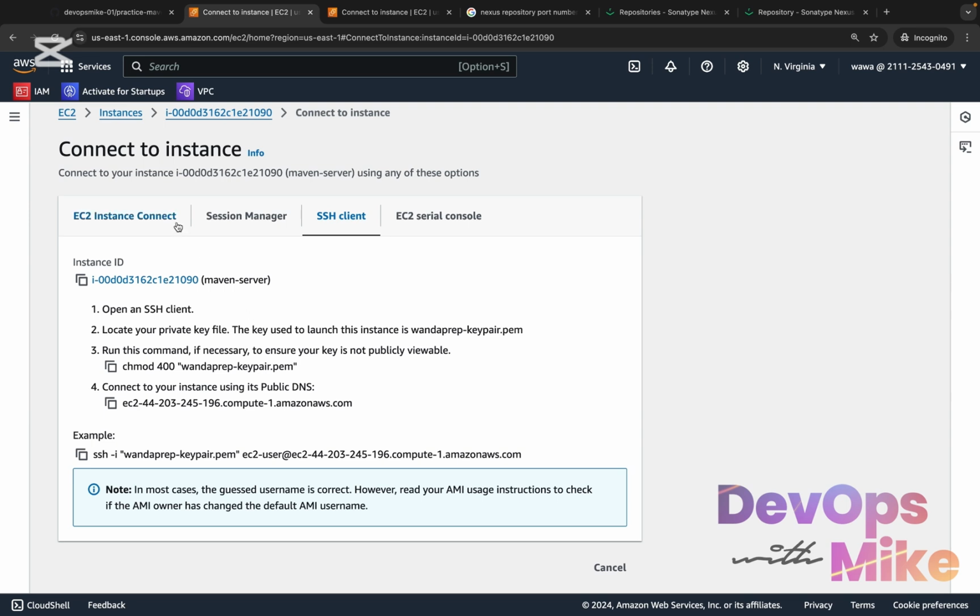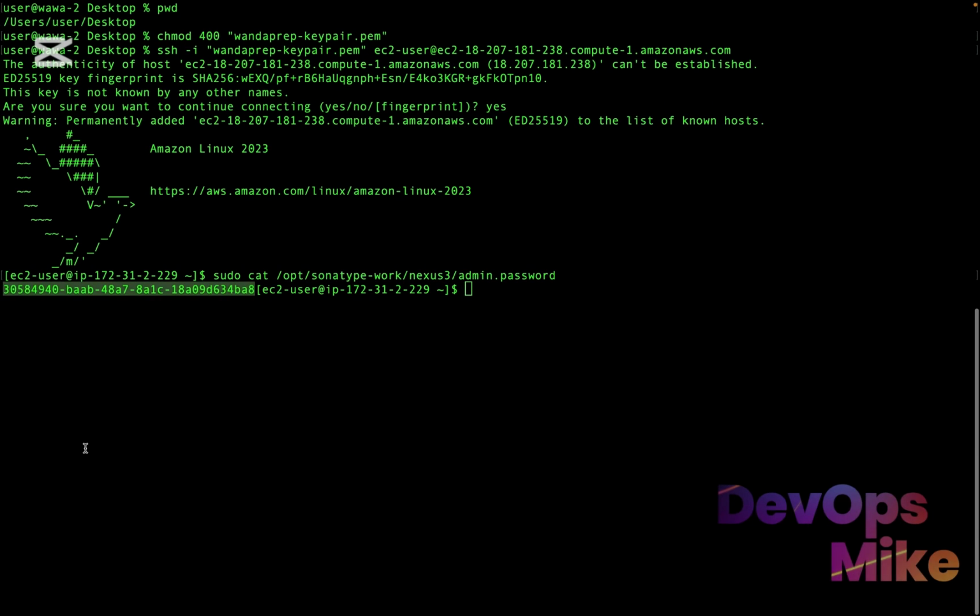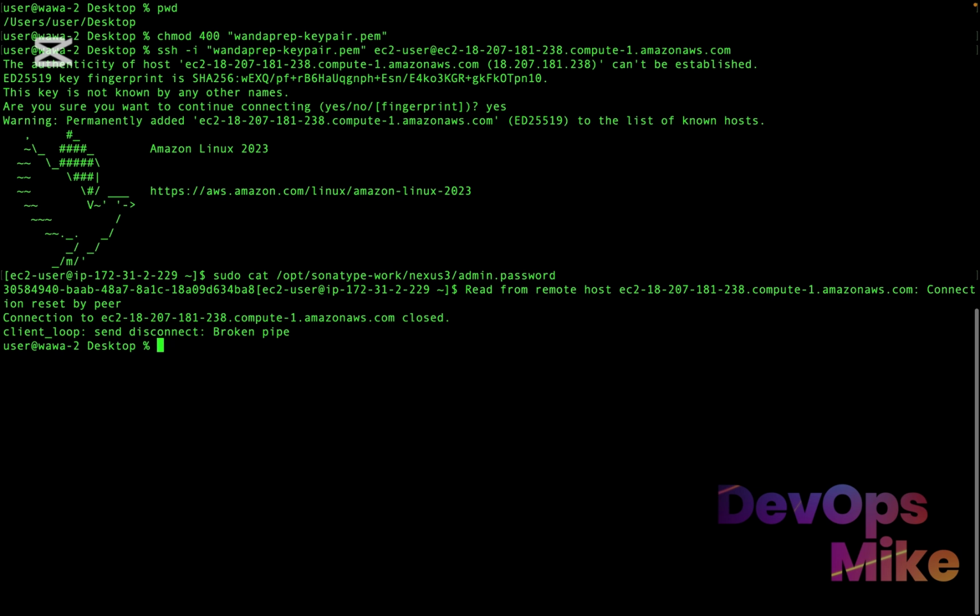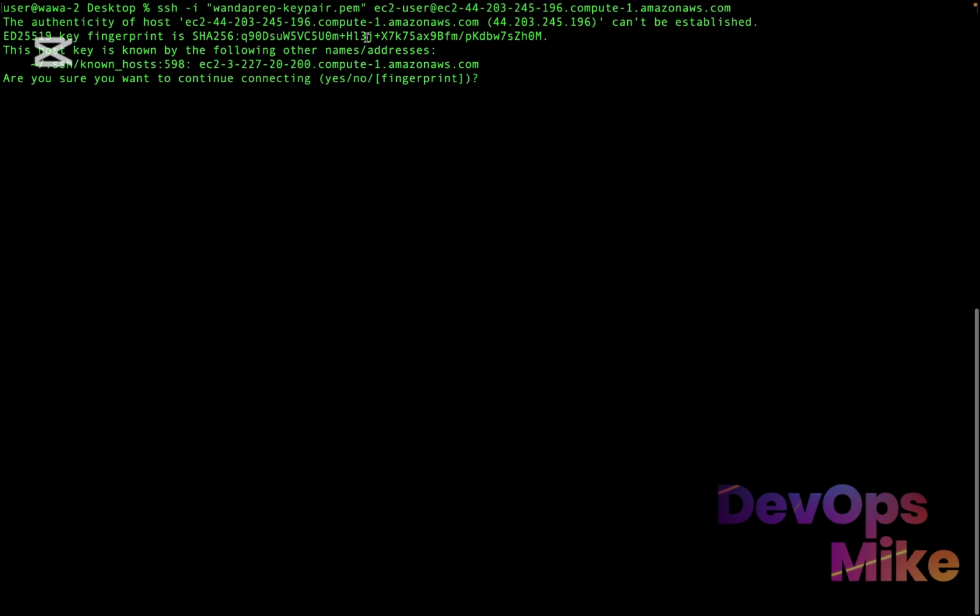We can connect to our Maven server. So let me go to EC2 instance connect. I'll copy this. We no longer need the session with our Nexus server. We've already gotten the admin. So I'll exit this. The session is already closed. Let me clear. This is a setup configuration for the Maven server. So I'll take yes, and then I should log into the Maven server.